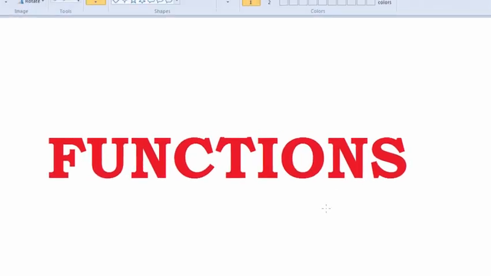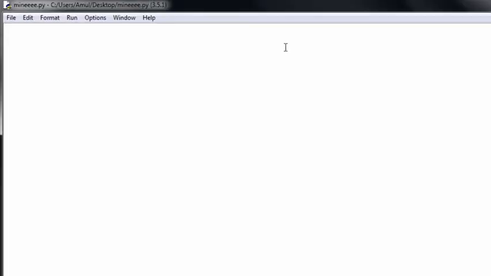The functions. As I said, in the function there are two parts. One is function call and another is function definition. First we'll see the function definition. So this is the example for functions. Okay, now first we'll see the function definition.